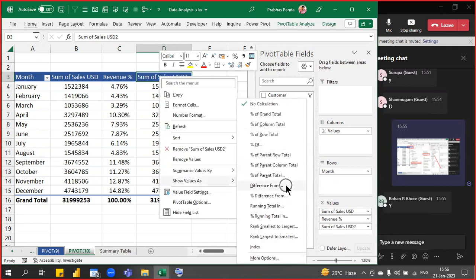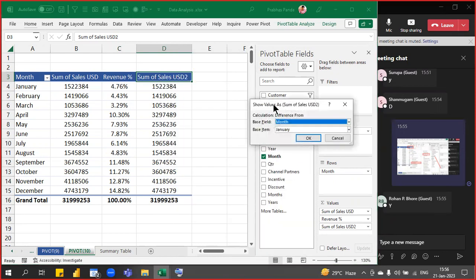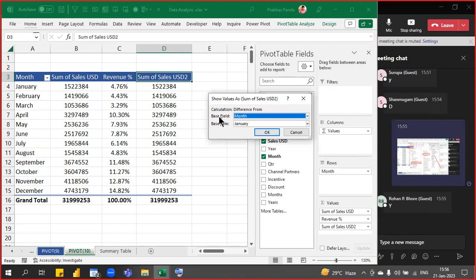When I go to difference from, it will automatically take me to a dialog box asking base field. What is my base field? First, try to understand. In any table data, whatever your first column is, that is your base field. In our case, we are comparing the data month and month, so month is the base. Is it showing month? Yes, month is showing. So no need to do any changes.